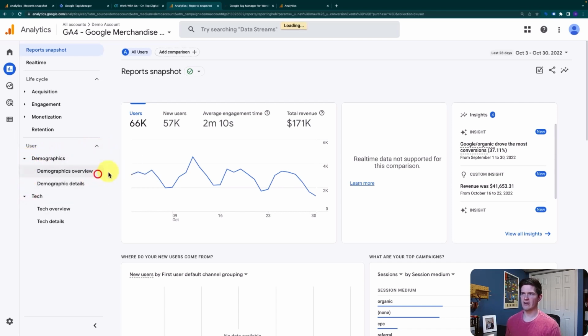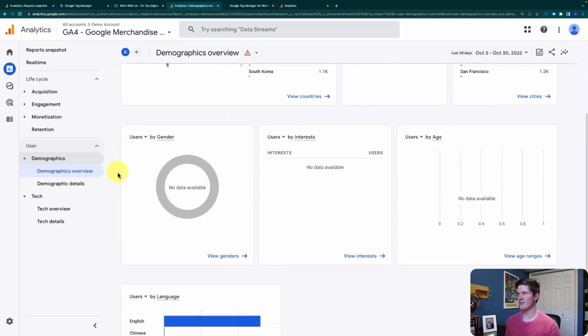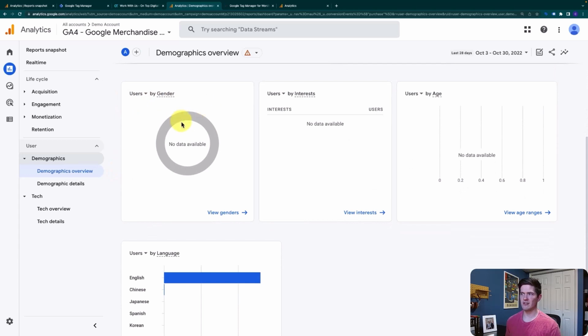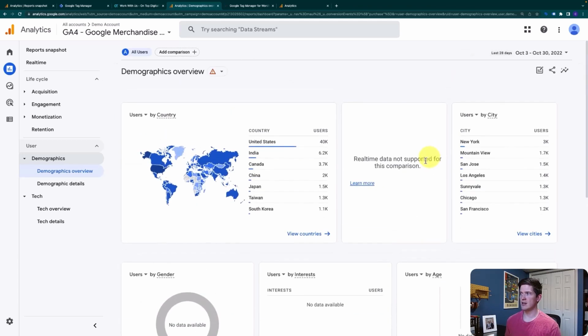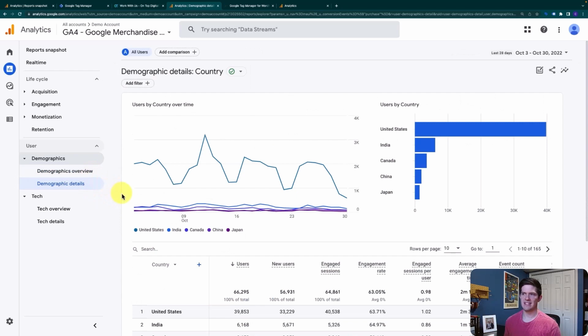And then we have the two categories, demographics and tech. And these reports are all fairly straightforward. The demographics overview gives you information about the demographics of the users on your site. It is limited, of course, and so you'll notice that there are a few empty tables. We don't have gender data for the merchandise store. We also don't have interest or age data, but we do have country and city data, and we do have language data.